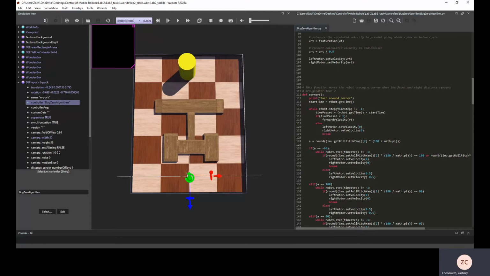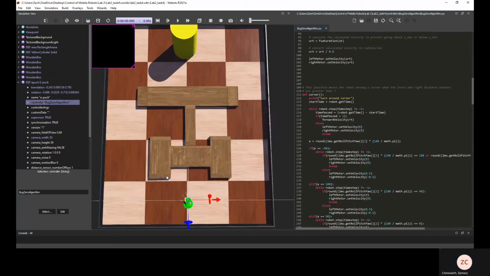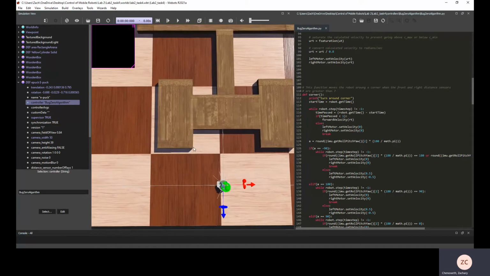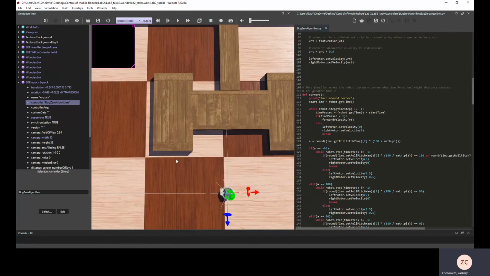Here we have the corners function. What this function does is it gets the robot, when it's following the wall, to go around the corners, such as this one here or this one here, where when the robot comes out, the forward distance sensor and then the right distance sensor doesn't read a wall.